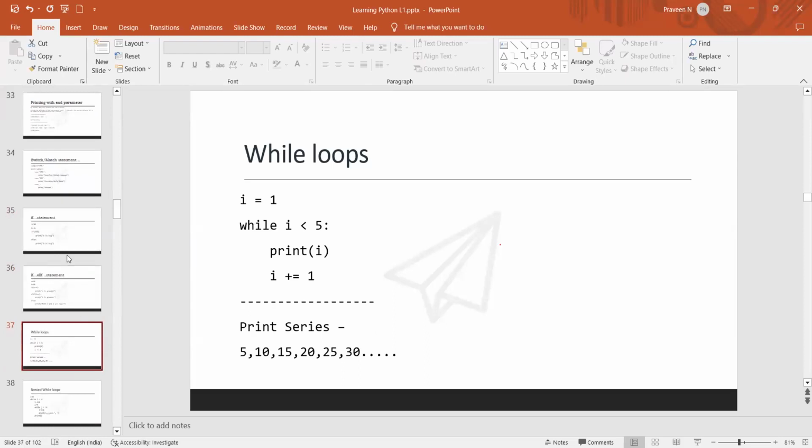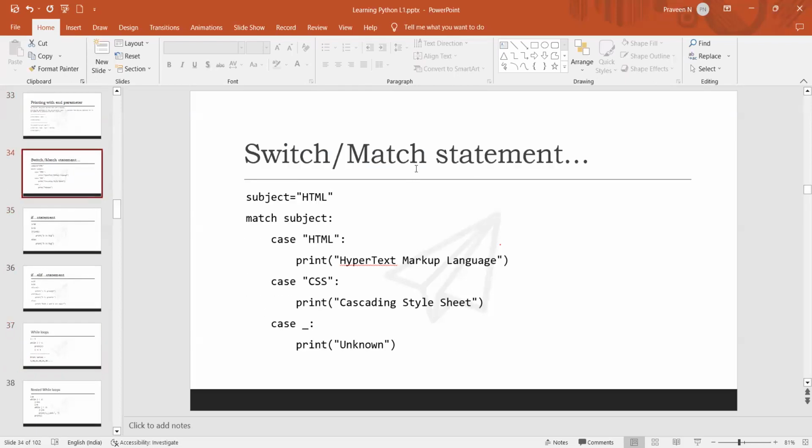So that's about if. We have seen two conditional cases now. Yesterday, in the last classes, we have seen this match case, which is also like if only. So here, match subject: if case is HTML, that means if subject is HTML, it prints hypertext markup language. Elif subject is CSS, it prints cascading style sheet, and then else unknown. So these are the two conditional things which we can use.